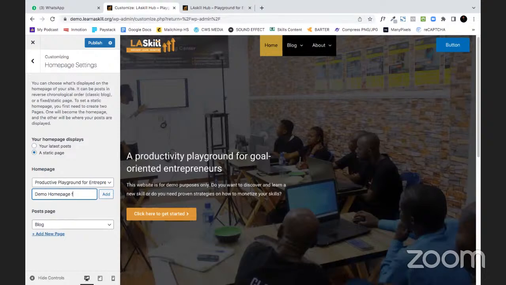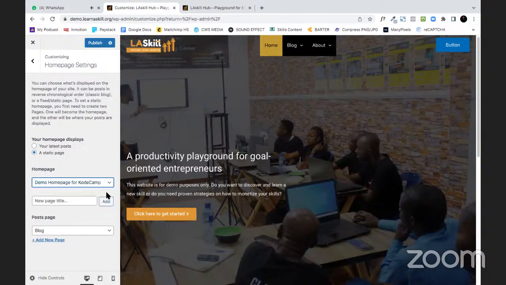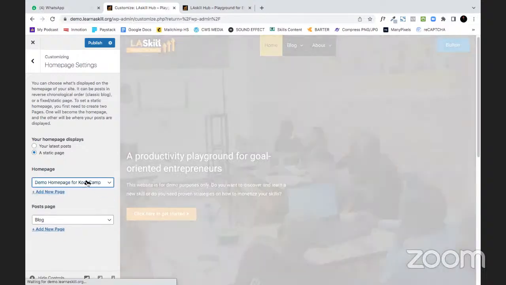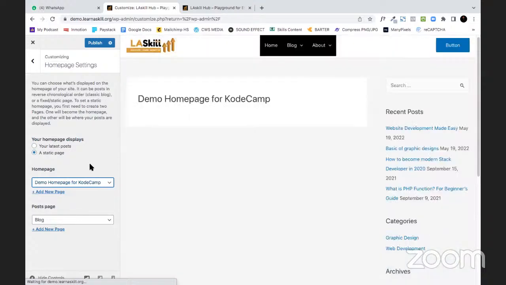Okay. So let me write Demo Home Page for KodeCamp. All right, so if I want this to be the home page, then I click on Add. Once you tap on Add, this page is going to serve as your home page. If you see at this moment, we don't have any design. Remember, it's just a new page I created. You can see what it looks like.